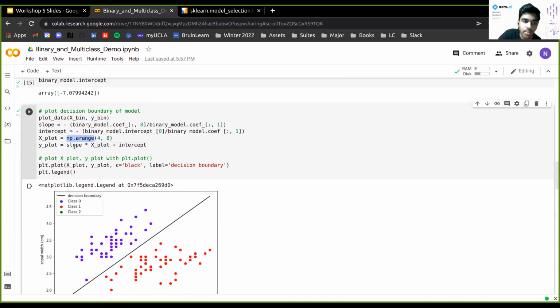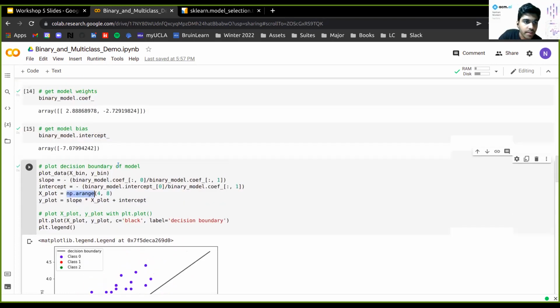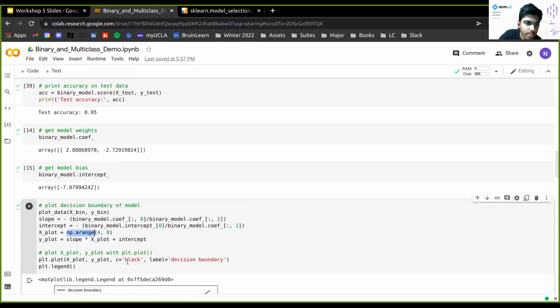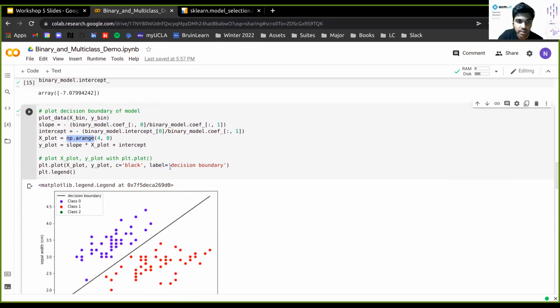But the y plot becomes the slope times the x plot plus the intercept. So this is the slope. Yep. So the y plot is, in short, what we covered before. It's wt times the x plot plus the intercept, which is the bias. And when we plot this, we get this.